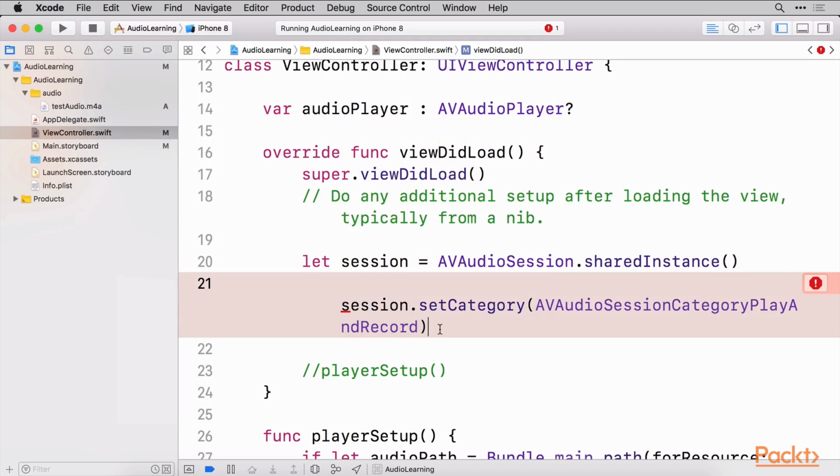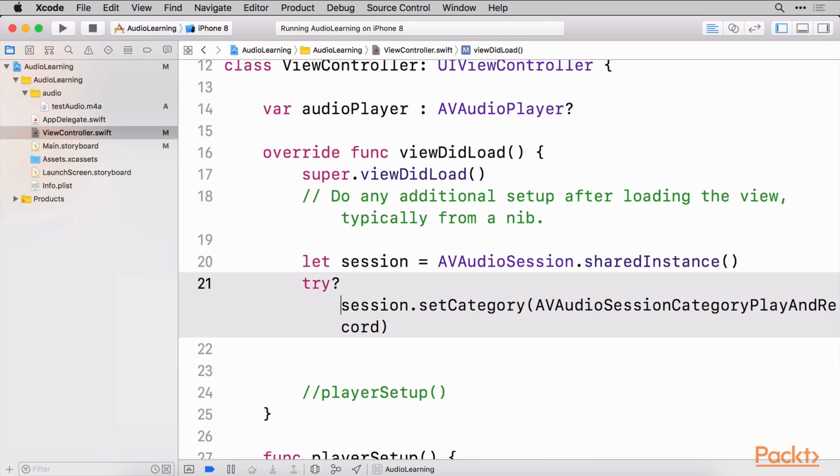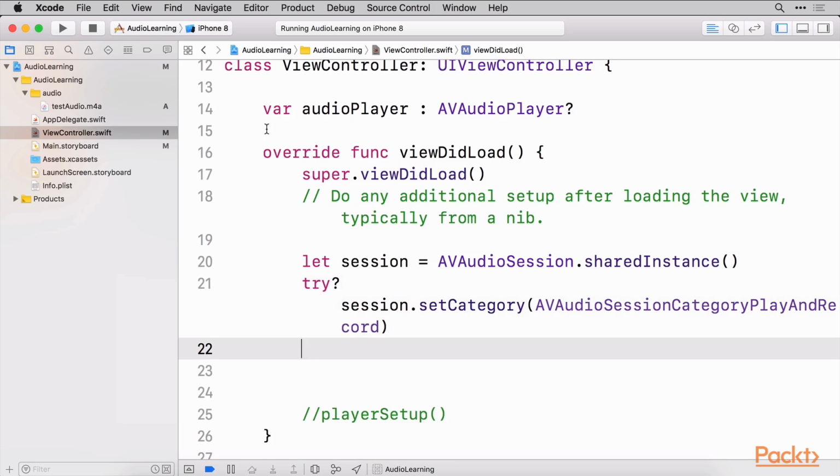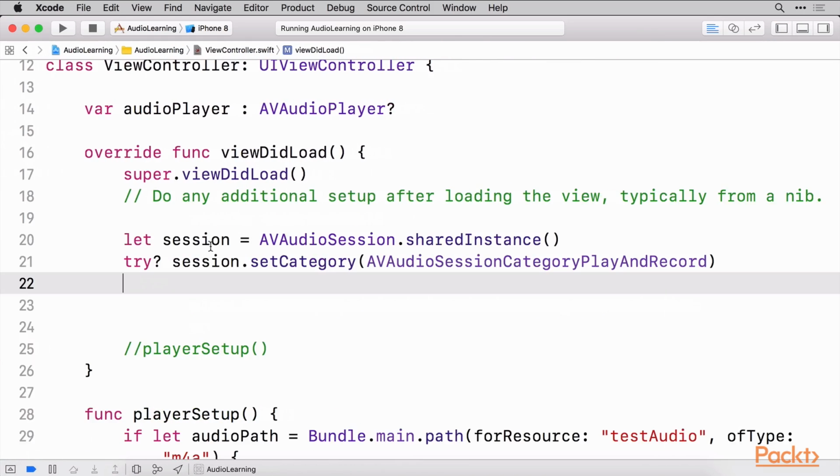Now when you do this, this has to be surrounded with a do, try, and catch. To simplify this, we're just going to put a try question mark in front of this. And so we're basically saying, hey, if this doesn't work, just go ahead and set that equal to nil. I know you can't really see what that looks like, so maybe I'll give us some more space so you can see the full line there. So that's setting the category.